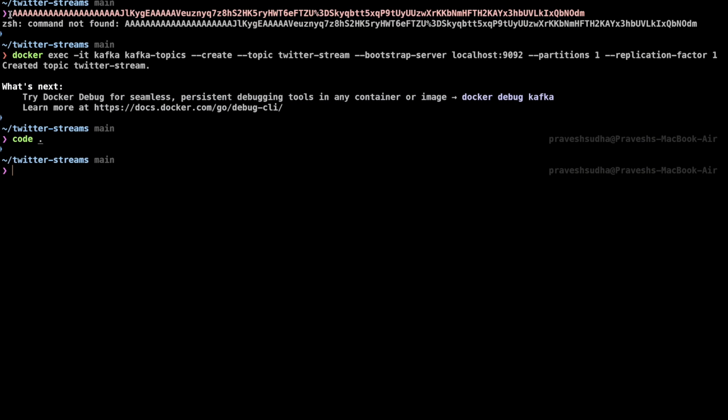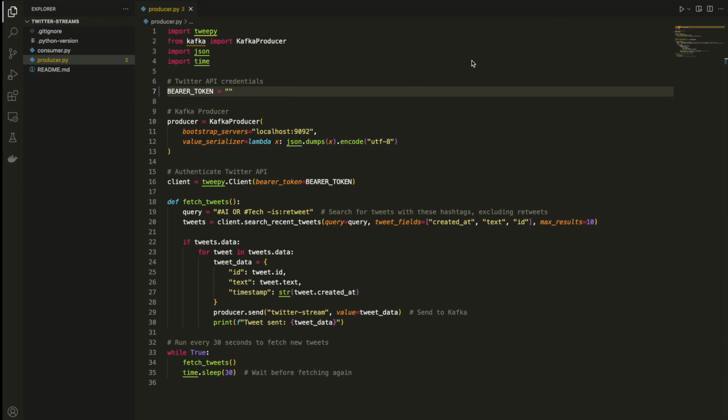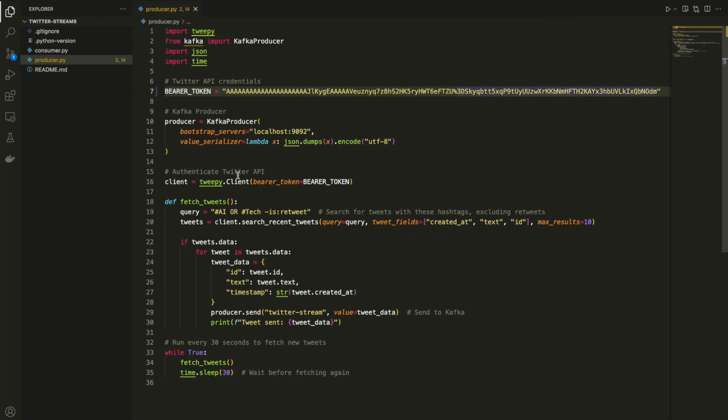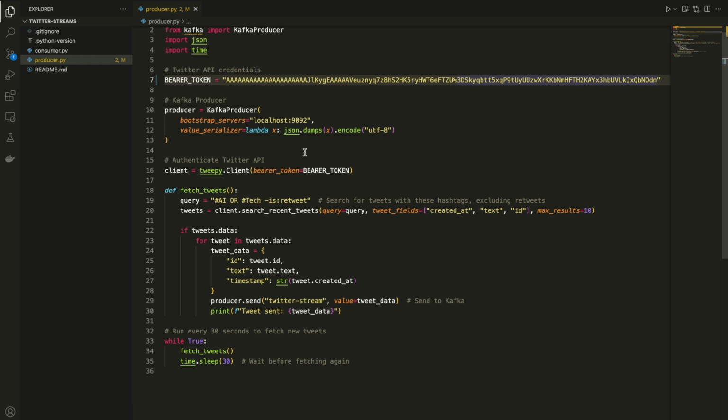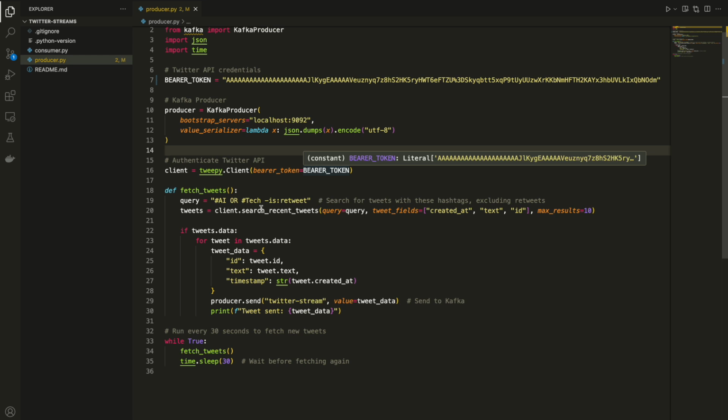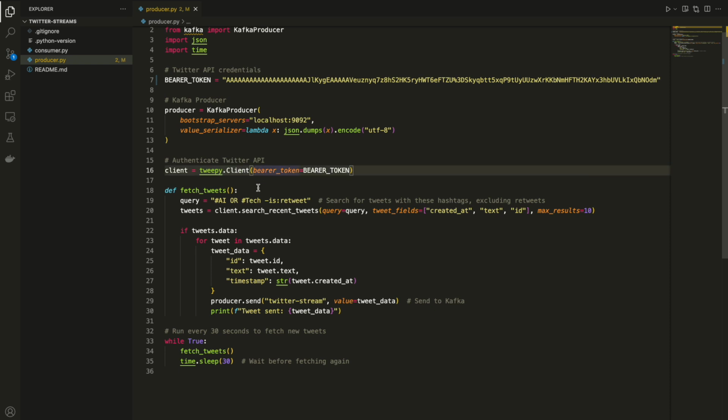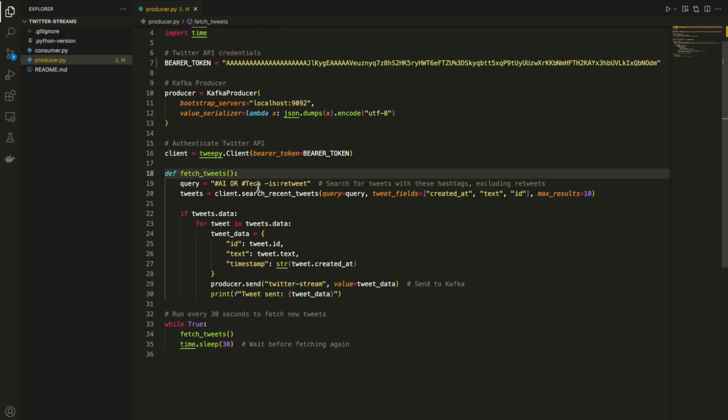Now we'll copy this bearer token that we generated using Twitter API and paste it here. So below that, we have initialized a Kafka producer connecting to localhost 9092. The value serializer converts Python objects into JSON before sending them to Kafka. So here we are using the Tweepy client to authenticate our Twitter API.